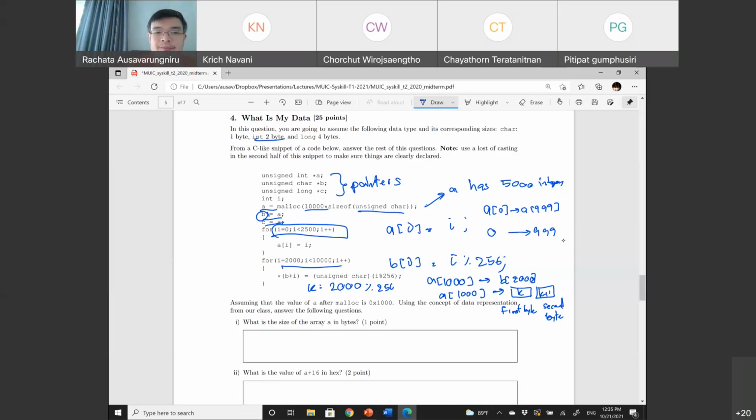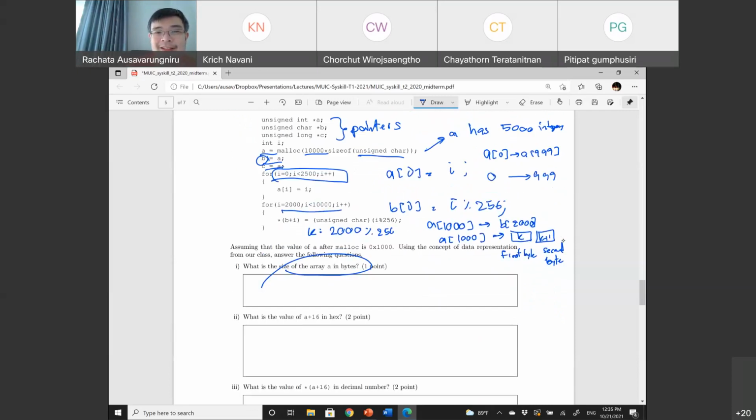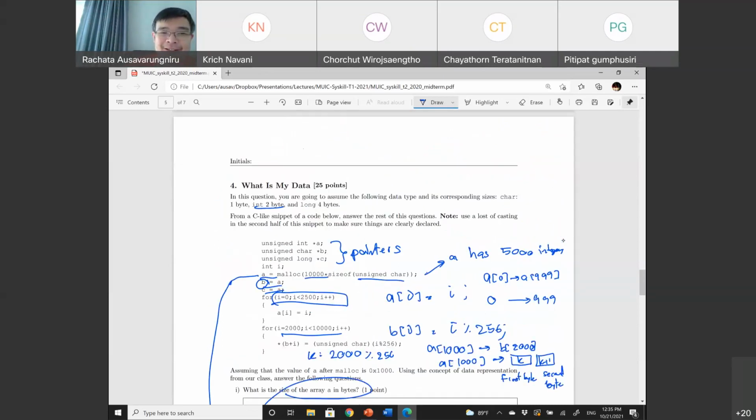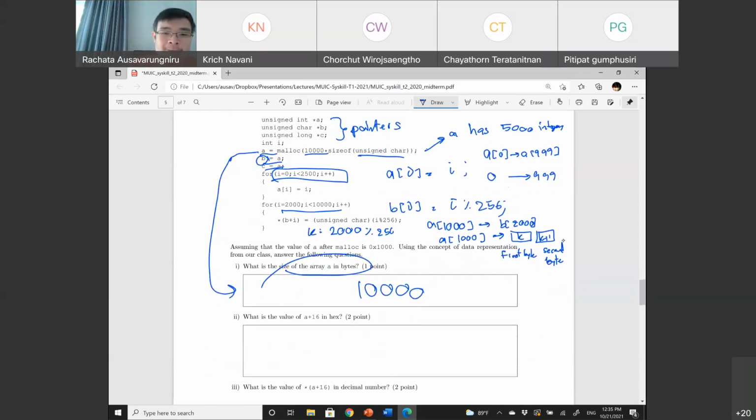All right. So first question, probably simple. What is the size of A in bytes? If you're not sure what's going on, look at this line. I malloc 10,000 multiplied by size of unsigned char. Unsigned char, I say here, is 1 byte, so it's basically 1 byte multiplied by 10,000.